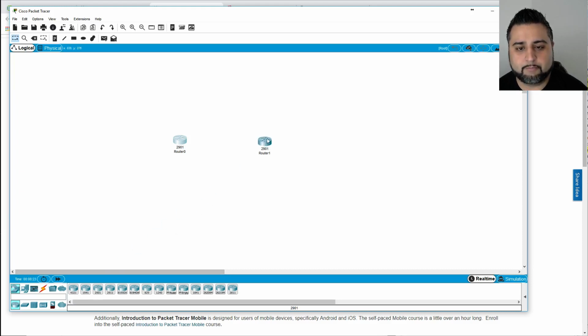What I've done here is I've placed a second 2901 router on the work section, so now I have two routers here. In order for me to connect these two routers in PacketTracer, I click on this lightning bolt button. This lightning bolt connector is actually kind of cool because it will automatically detect what type of interface is installed on the router, and then you can just drag and drop and connect it to the other router, and it'll automatically detect what type of cable is needed.